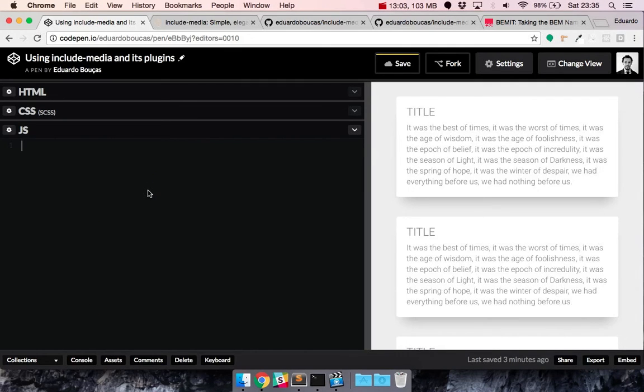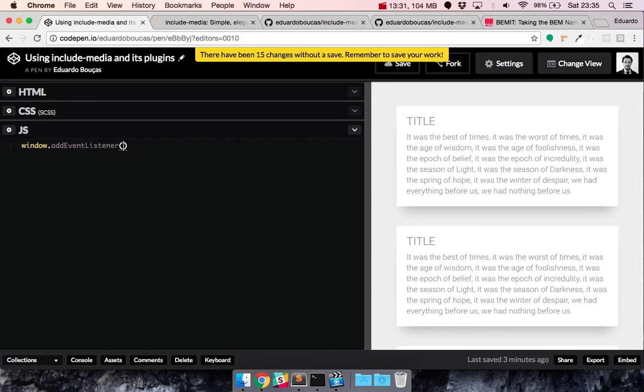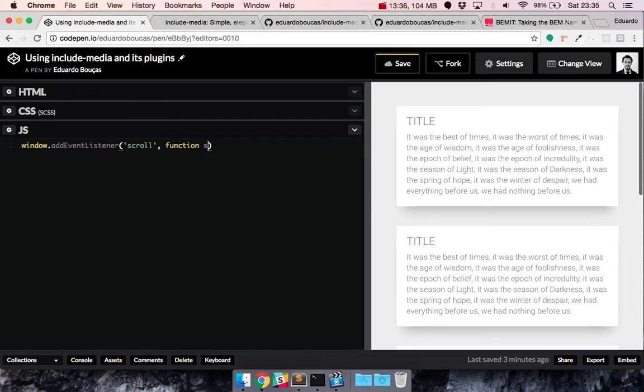So let's imagine that we need to run a bit of JavaScript. In this case, let's imagine we need to run a bit of logic when we scroll that will update an element visually. It will do something to an element using JavaScript every time we scroll. Maybe it's an animation, anything we want really. And so I'm going to start by attaching an event to the scroll. Attaching a function to the scroll event.